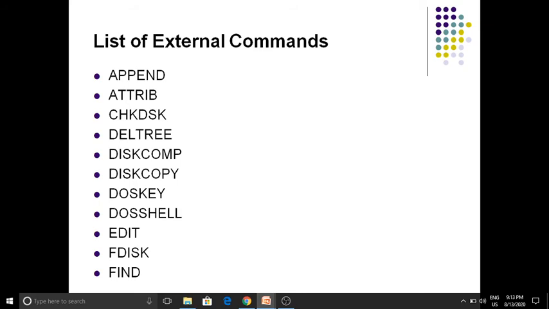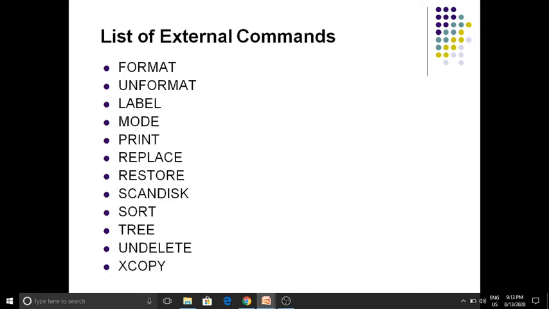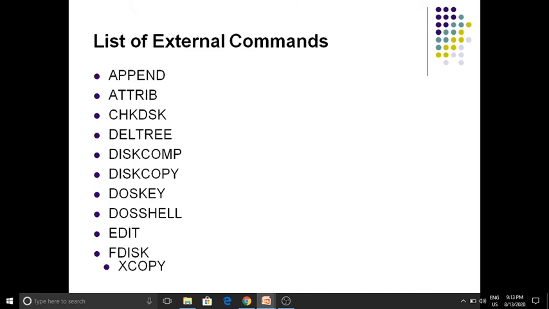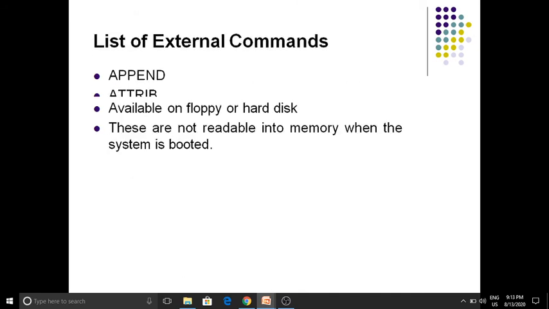DOSKEY, DOS shell, SHELL, edit, fdisk, find. Then you have format, unformat, label, mode, print, replace, restore, scandisk, sort, tree, undelete, xcopy. Okay, students, these are some of the list of external DOS commands you have.